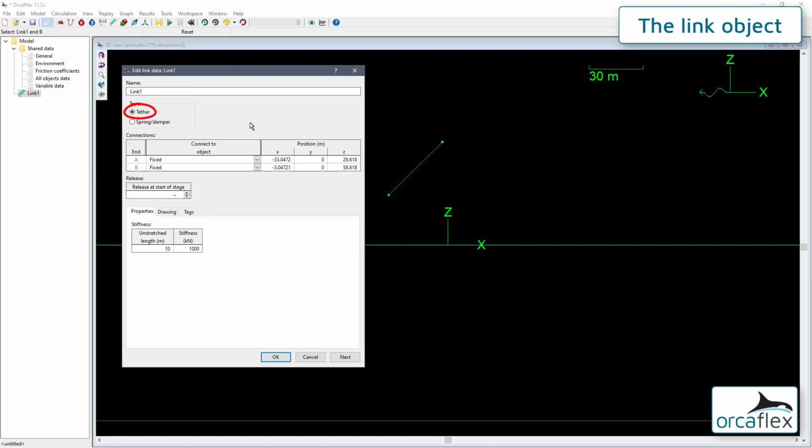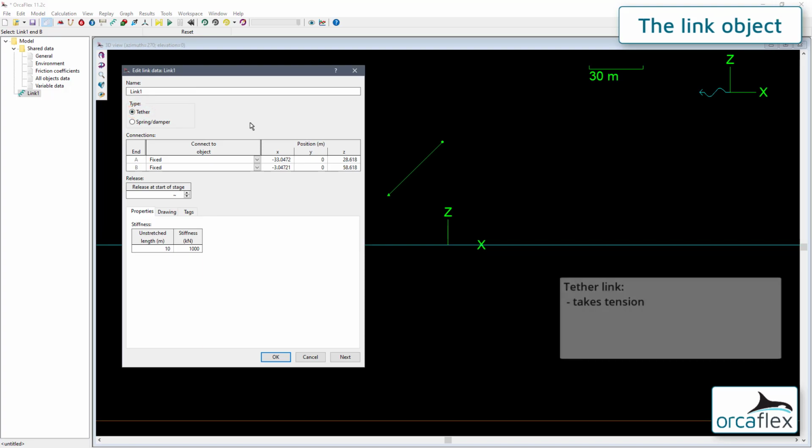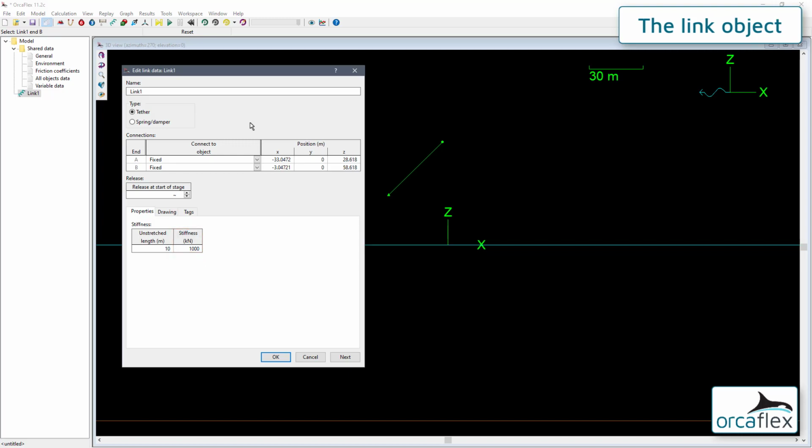The tether link is a simple linear elastic tie that can take tension but not compression. This can be likened to the behaviour of an elastic band. The extent to which it will increase in length under load is governed by the stiffness, which acts only in the axial direction. If the distance between the 2 ends is less than the unstretched length defined on the data form, then the tension will equal 0.